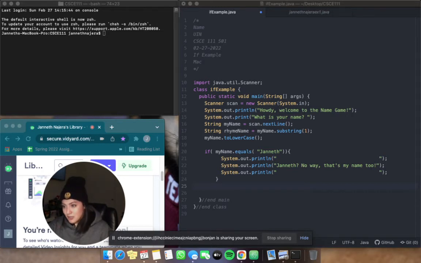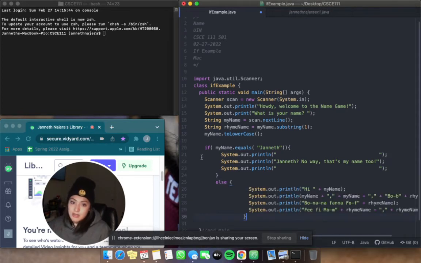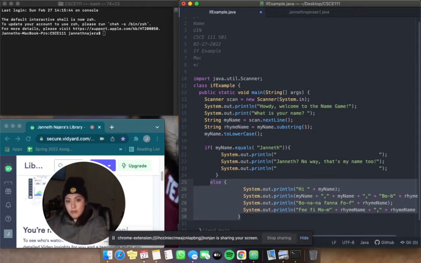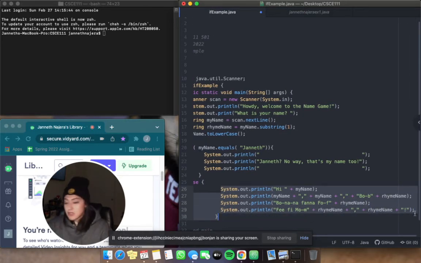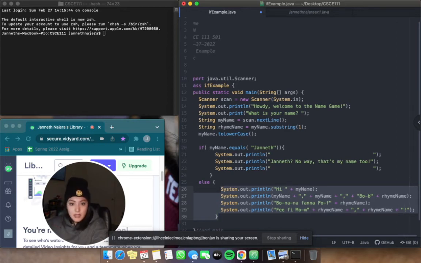I just don't want to do the rest of it. Okay. So my else statement, meaning if your name is not Janet, this is what's going to happen, right? Make one over. Okay. And hold on, we have to fix the indentation of this because it seems wrong to me.